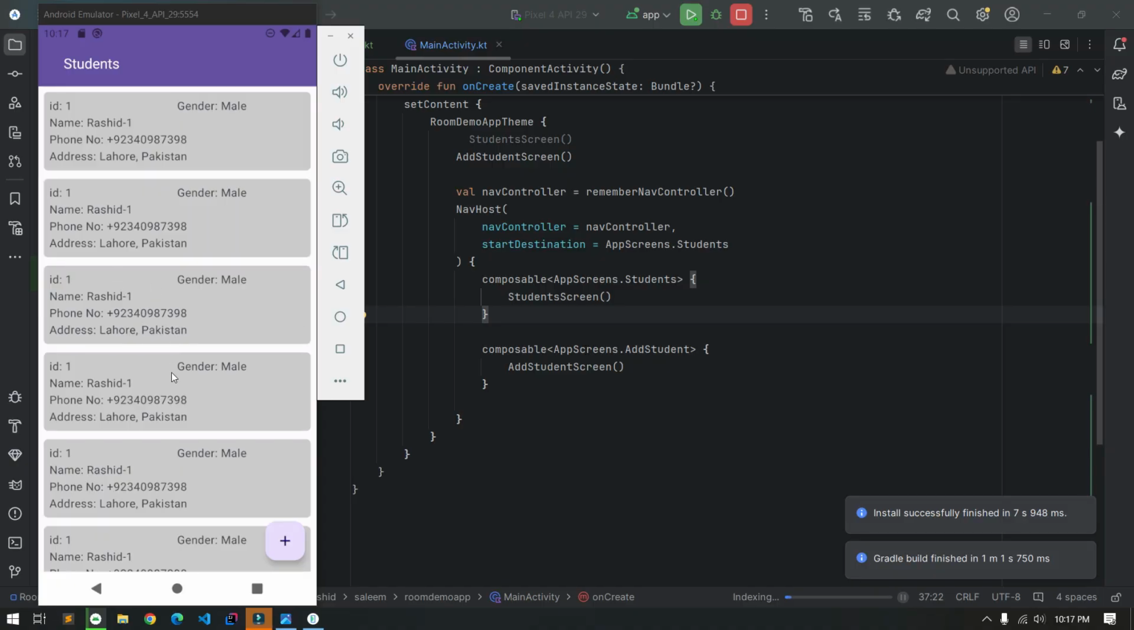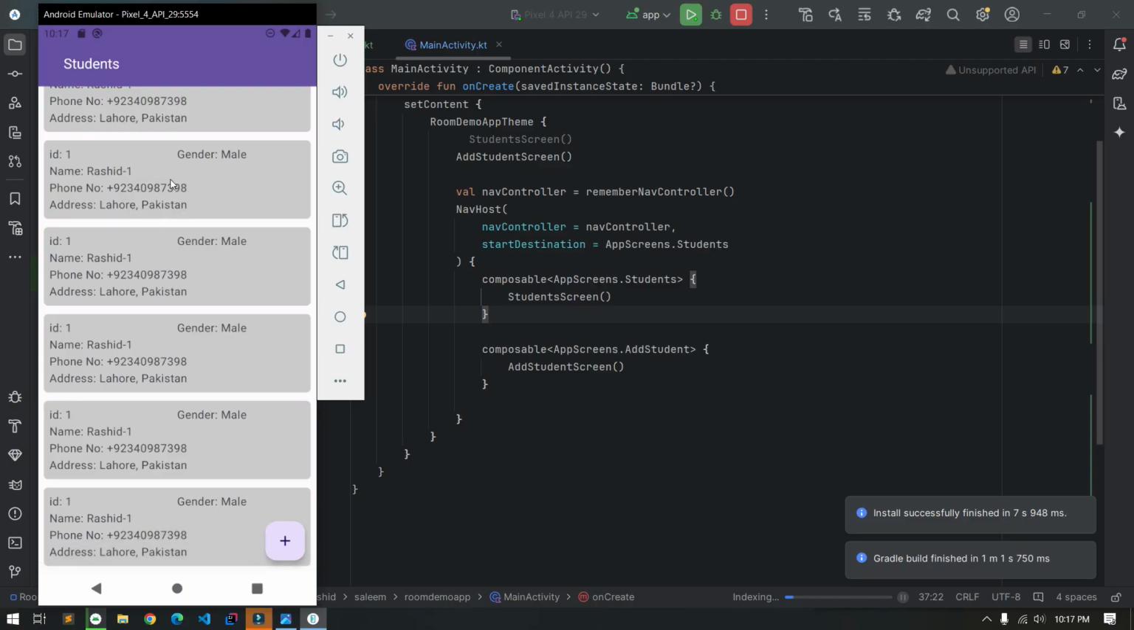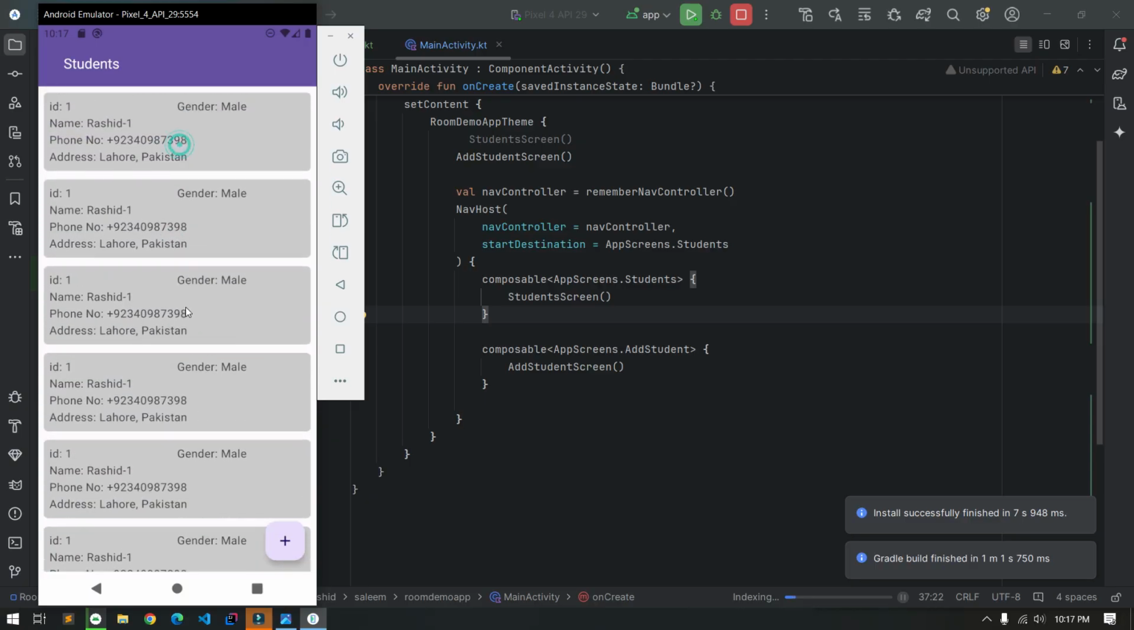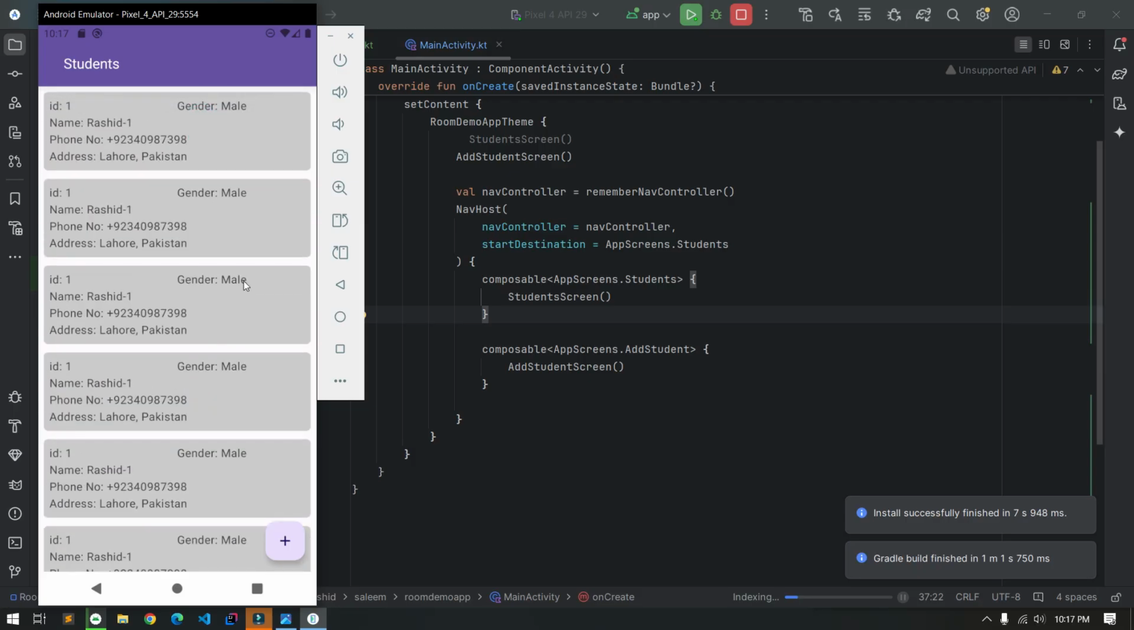Okay, so our app is successfully up and running, and we have landed on our main screen, which is the students screen. So now we will apply the navigation so that when we tap on this FAB button, we will be navigated to the Add Student screen.